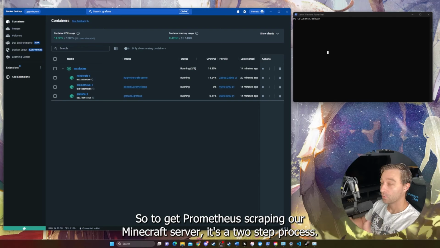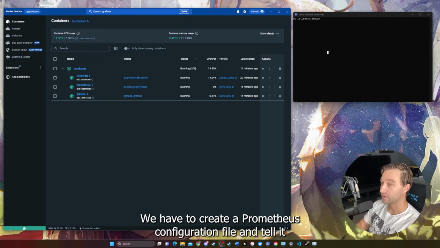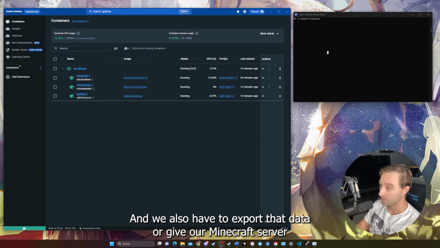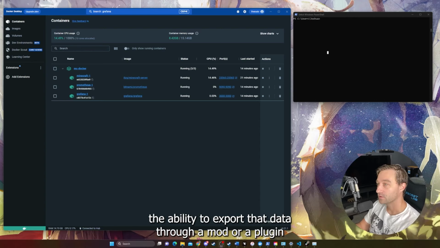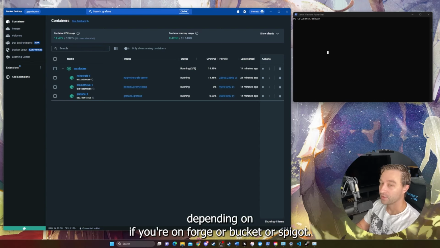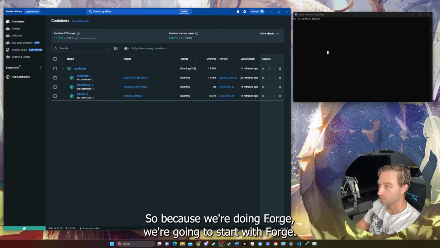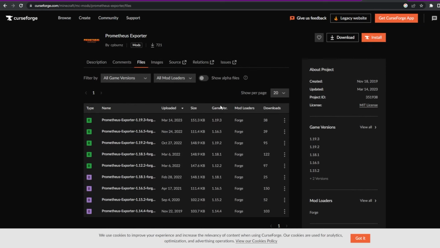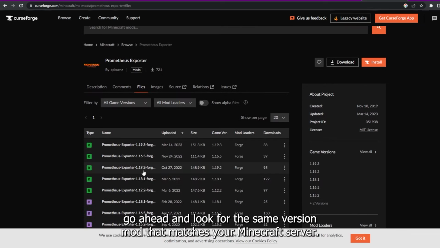So to get Prometheus scraping our Minecraft server, it's a two-step process. We have to create a Prometheus configuration file and tell it where to look for the data to scrape, in our case, our Minecraft server. And we also have to export that data, or give our Minecraft server the ability to export that data, through a mod or a plugin, depending on if you're on Forge or Bukkit or Spigot. Because we're doing Forge, we're going to start with Forge. So if you go to CurseForge and look for the Prometheus exporter mod, go ahead and look for the same version mod that matches your Minecraft server.